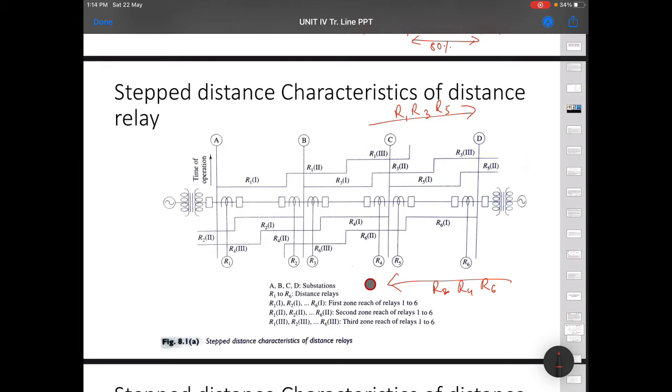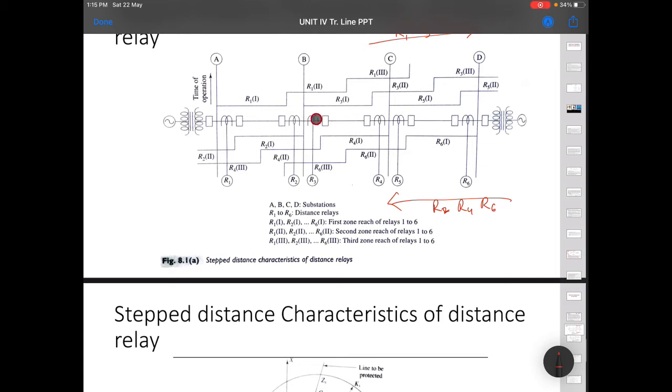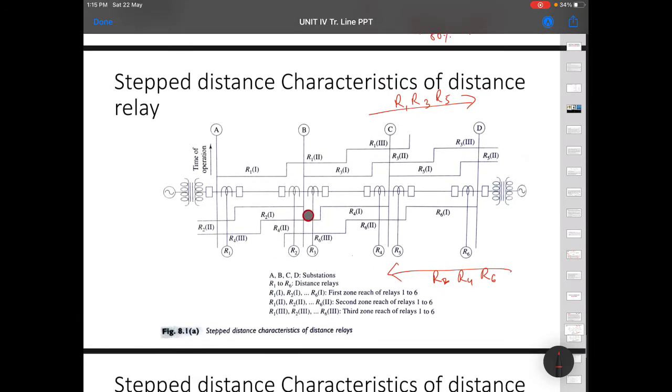See, if you are implementing distance relays, they are not directional, which means they operate only for the forward direction. These R2, R4 and R6, the even-numbered relays, are for this direction. So hope now you can understand.